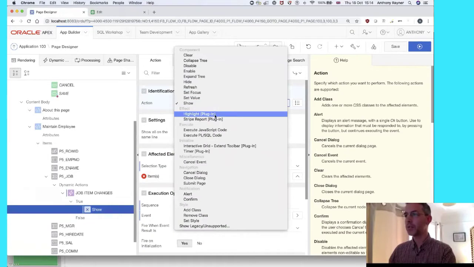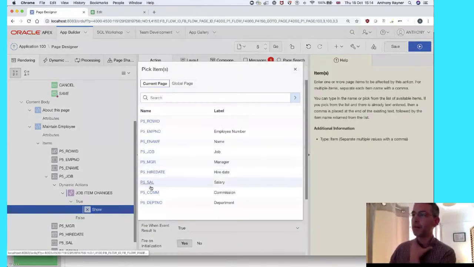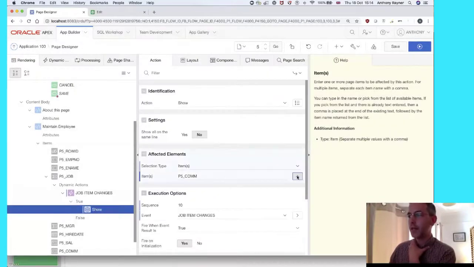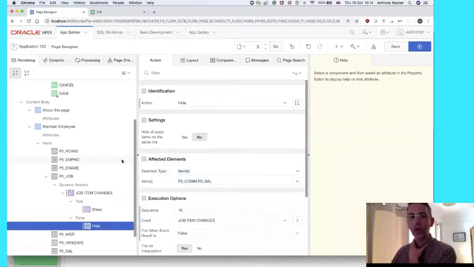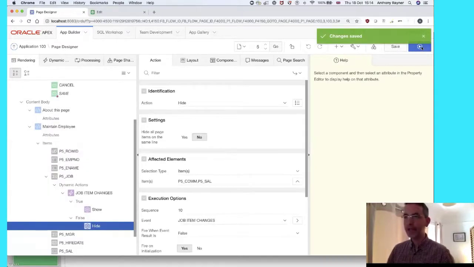And in this case, we'll say show, and we want to select the commission, and let's say the salary. And then Page Designer provides us a helper facility to create the opposite false action. So we can right click on the true show action, select create opposite, and that will pre-fill with hide and pre-fill with the suitable affected elements. So let's save that and run our page.